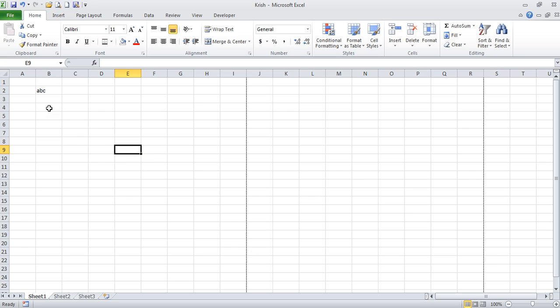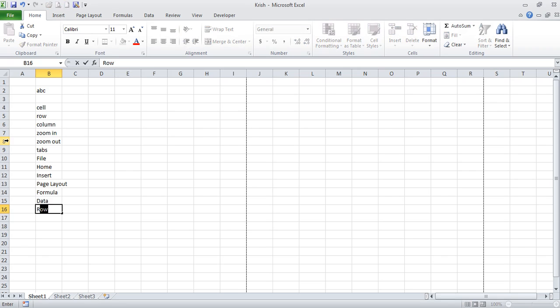So the basics we learned just now are what is a cell, what is a row, what is a column, what is zoom in, what is zoom out, the tabs, and within tabs we saw File, Home, Insert, Page Layout, Formula, Data, Review, View, sometimes Developer.